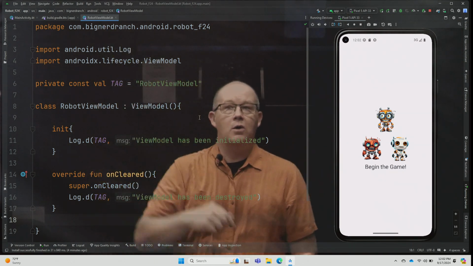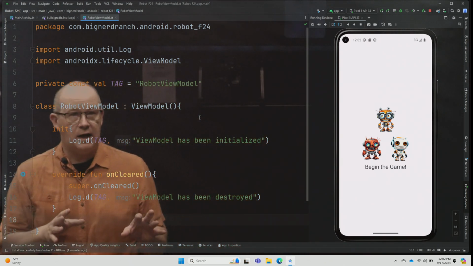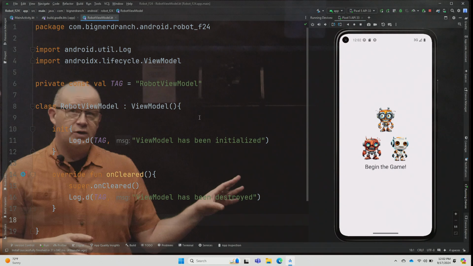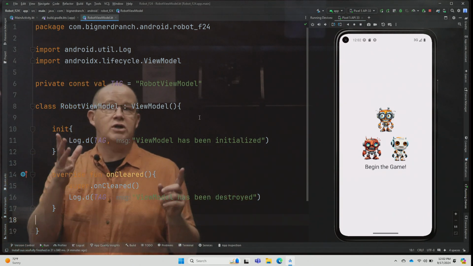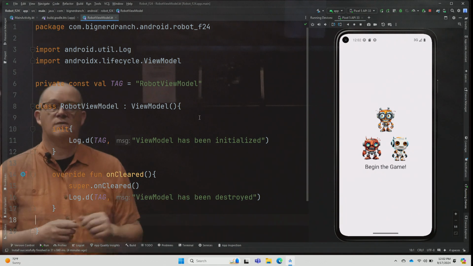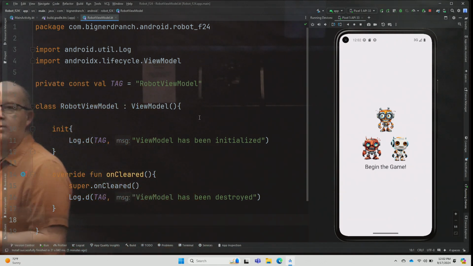This is robotviewmodel.kt. I'm going to do things a little bit backwards here. I'm having extreme problems with the emulator. I got it to run. I'm going to leave it running, and I'm just going to show you the code instead of live coding it, because this thing's failing so much. All right, so we want to make this robot view model.